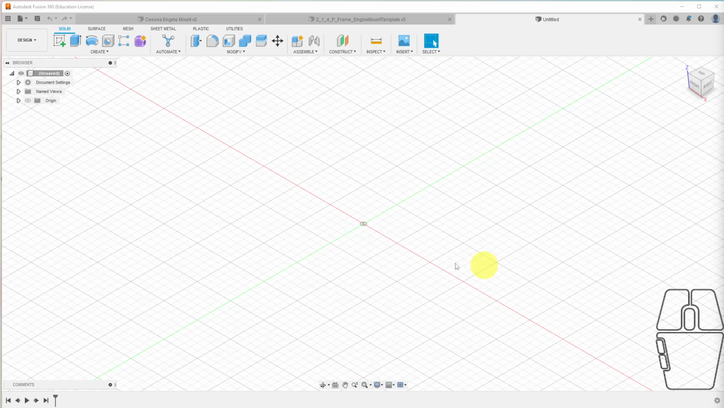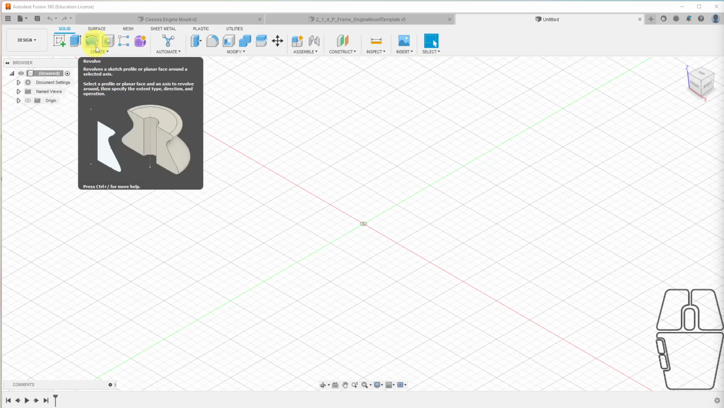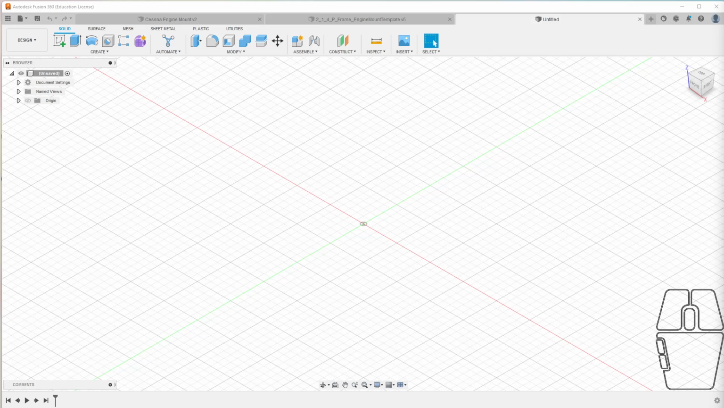So today we're going to learn two tools. They're called Extrude, which is this one right here, and Revolve, which is this one right here. And the first tool we'll use is the Extrude tool. Basically, it takes a drawing and turns it into a three-dimensional shape. It kind of pulls it into a three-dimensional shape.